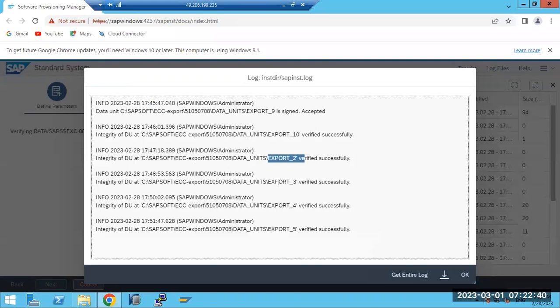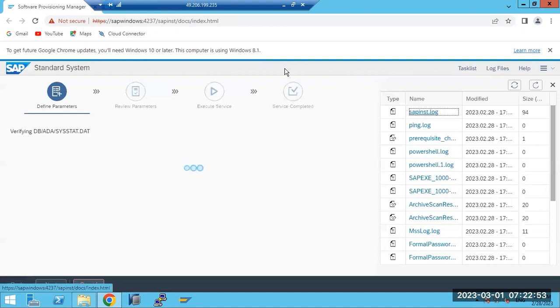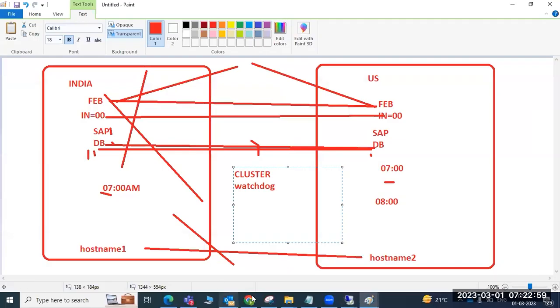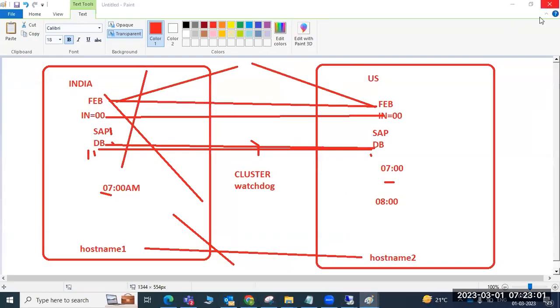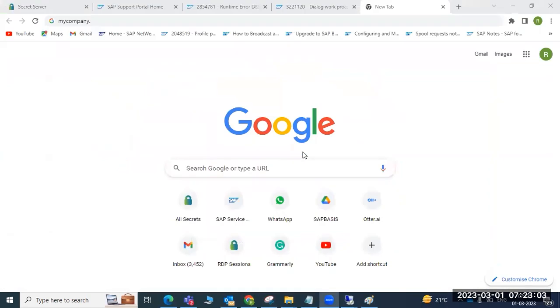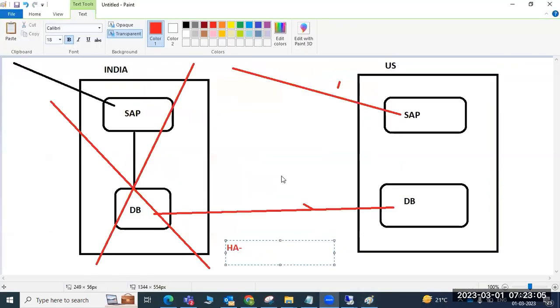We have export 2, export 3, export 4, export 5 verified. So 9 also is verified, I guess. Yes, 10, 11. Okay, 6, 7, 8 you have to export. It will take time, so let it continue to run. Anyone who wants to continue, I think it's already 7:20, so few people have to run. Sorry for taking that much time.